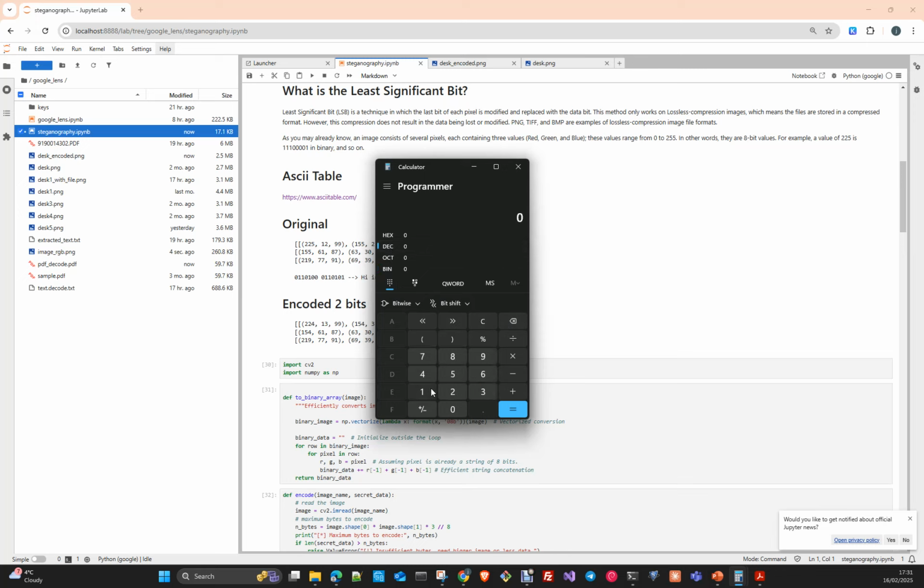12 in binary is 1100. We will change the 2 least significant bits, so 00 becomes 10. This means that instead of being a 12, it will be a 14. Let's change it and just test it. We are going to use binary, and then it's 1 and now 10.